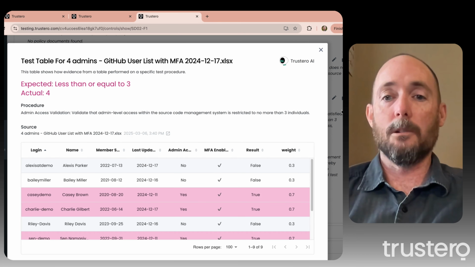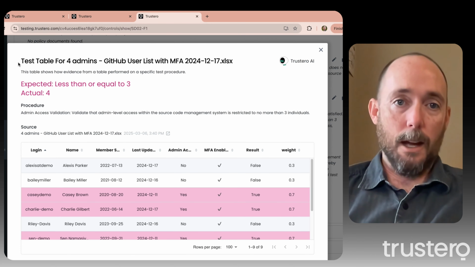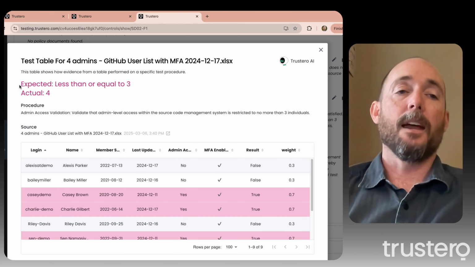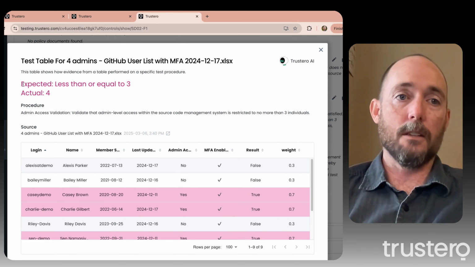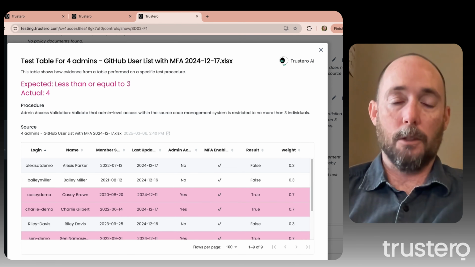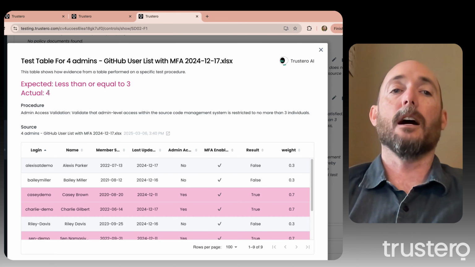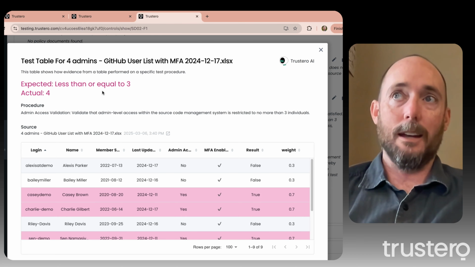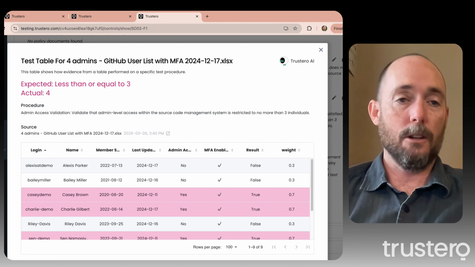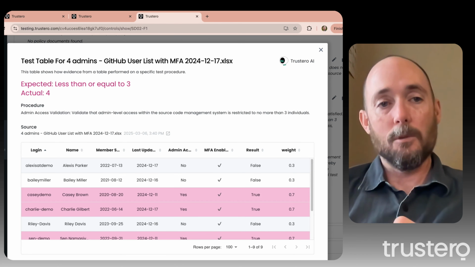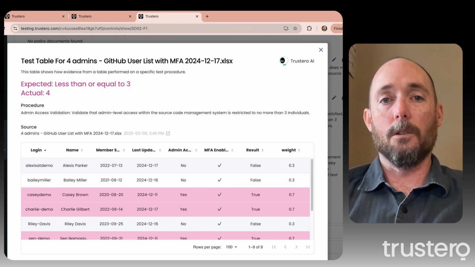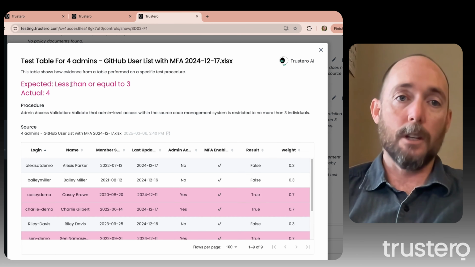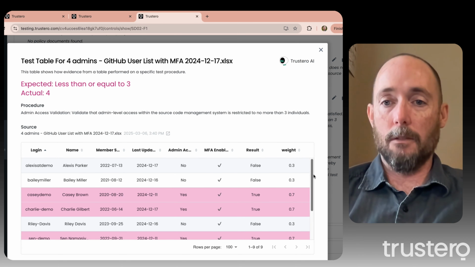We can open up this test table and we can see it has this high level title. Then it gets right to the point and says that we expected less than or equal to 3 of these things, and we actually got 4. The thing that's very cool is this less than or equal to 3 is based on the natural language that actually exists within the test procedure. So if I had written it a different way or changed the number, this system will pick up those nuances and then break this down so that it's looking for whatever the threshold is, counting things, comparing things, and then it will give you the detailed breakdown.